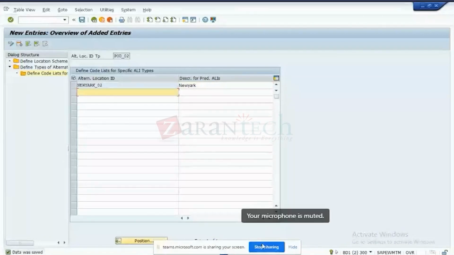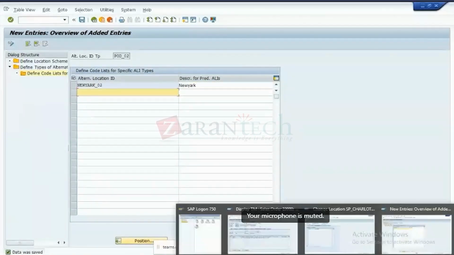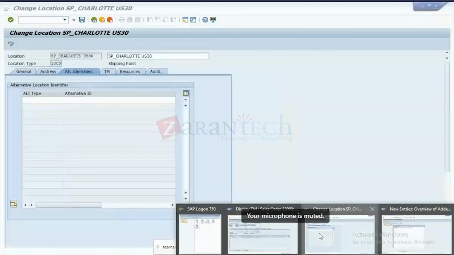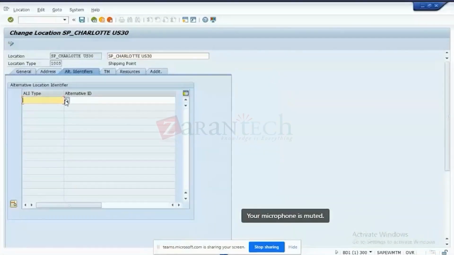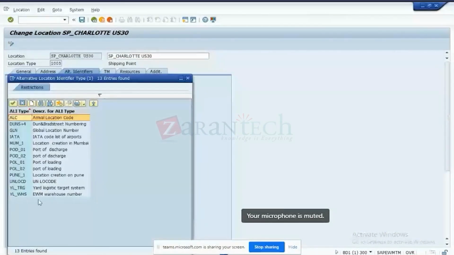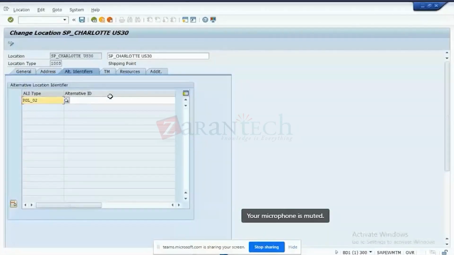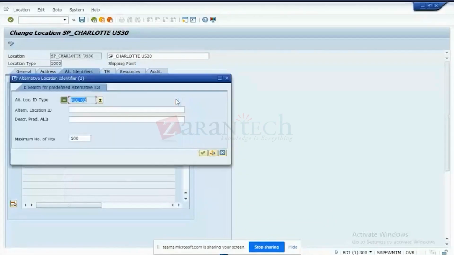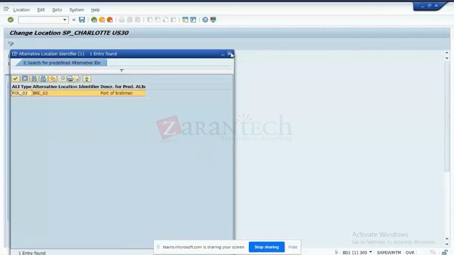And once this setup is done, then you can always go here and, for example, select which is this one I have created, port of loading 02. Accordingly, you can also tell the alternative identifier. Okay. So when I create the code for you, I will add it.